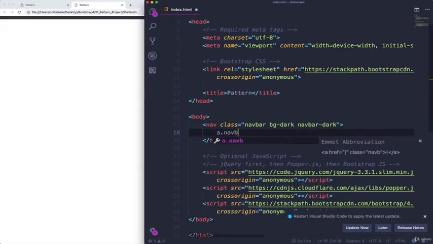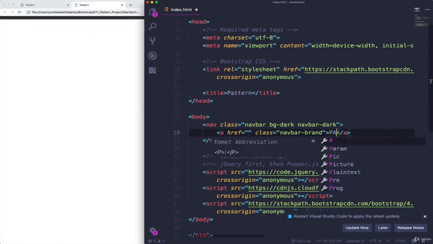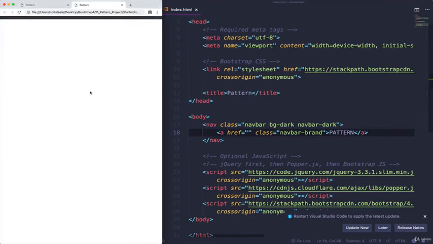So the next thing we'll do is add our navbar brand. So an anchor tag with navbar-brand, and I'm just calling it Pattern. We'll worry about the icon in a moment. Refresh the page. Okay, so this is what I'm talking about.